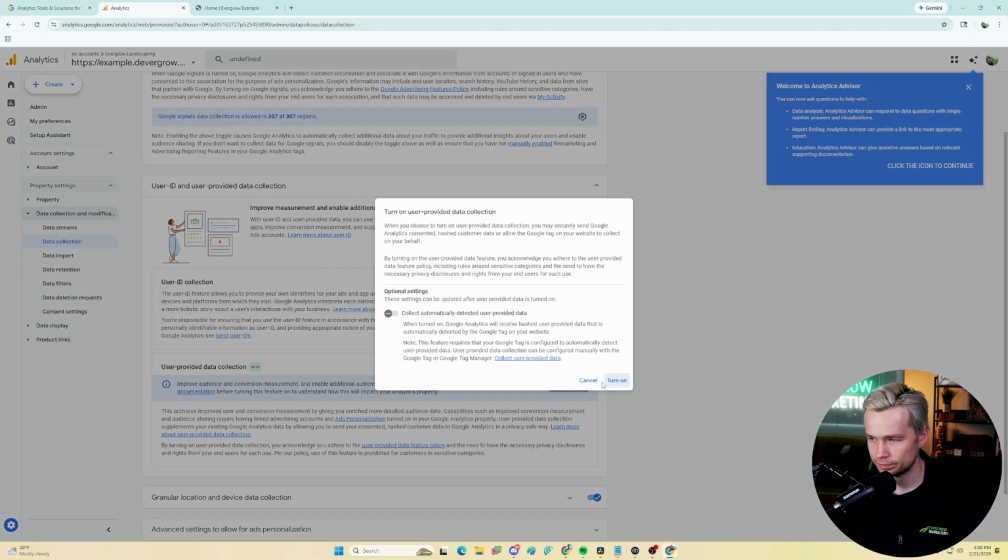Turn that on. And we're going to go down here and turn on this user provided data collection as well. Okay, so with these two settings that we turned on, I'll give a really brief explanation of why we turn these on. They're turned off by default because of tracking and privacy restrictions in certain countries. In the US, we don't really have to worry about that as much. We still have things like CCPA in California and other states that are kind of mirroring that. But in general, these settings are okay to turn on.